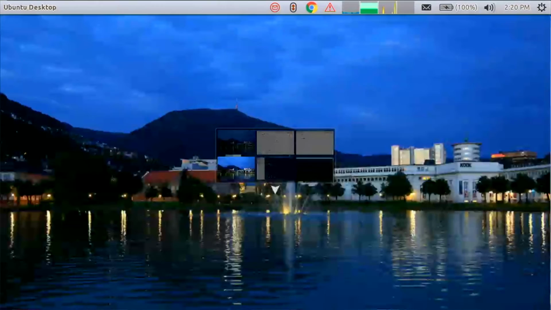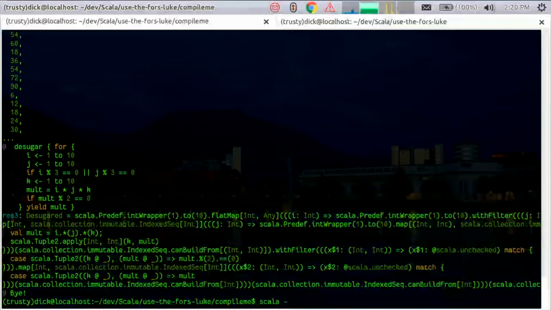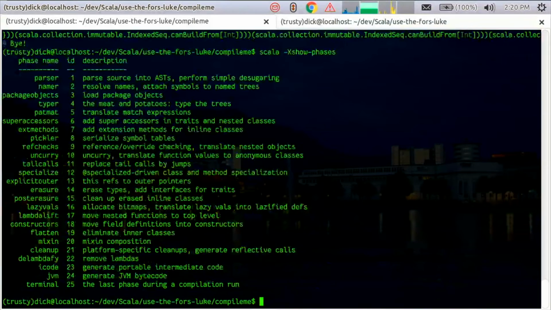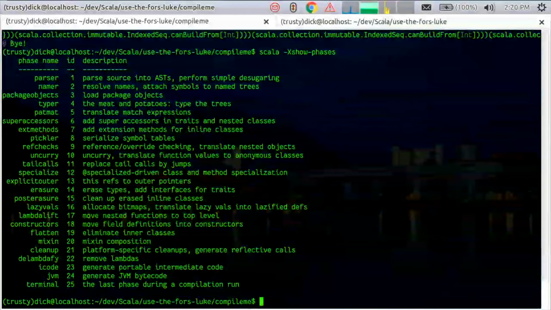So this might be the first time some of you have seen this. In Scala, let me show you this. Show phases. Anybody done this before? Seen this? This is how the Scala compiler works. What actually happens is there are a number of phases, 25 right now. And what happens is the Scala compiler starts off, as all compilers do, by tokenizing and parsing the code.